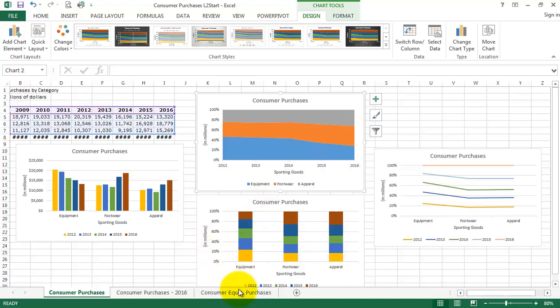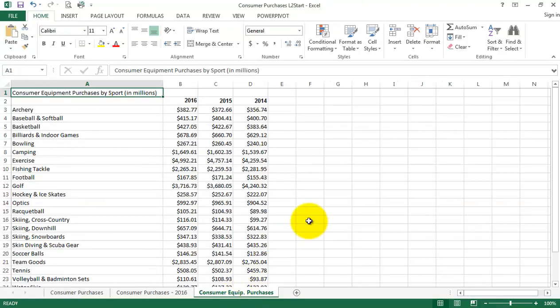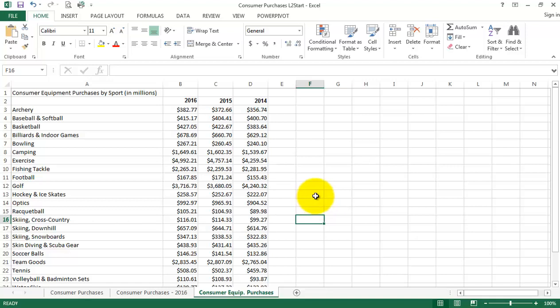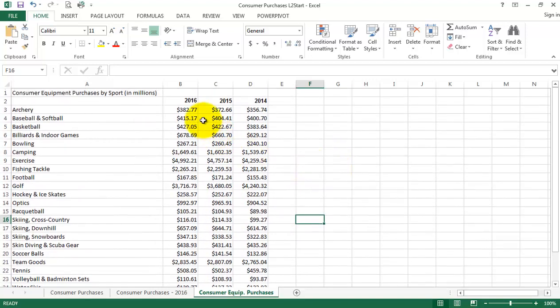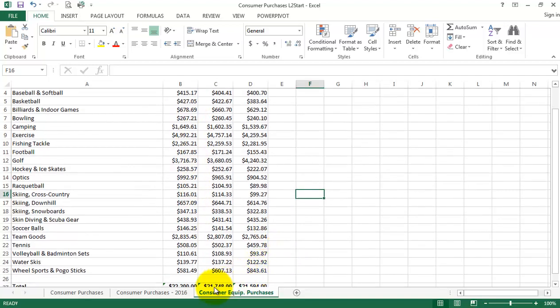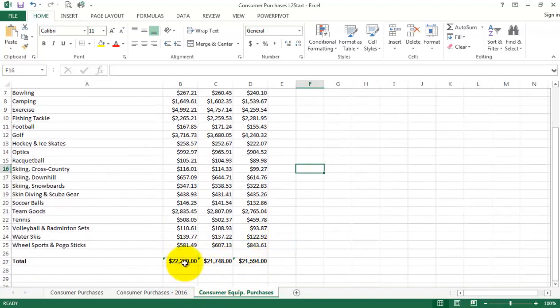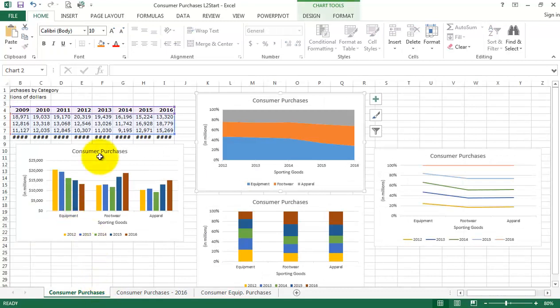Now, let's move on to the last chart here, or the last depiction of data. What I want to do is depict the 2016 sales. There's all the sales, $22 million worth of sales. Here they are, consumer purchases. In 2016, let me just stretch this column.